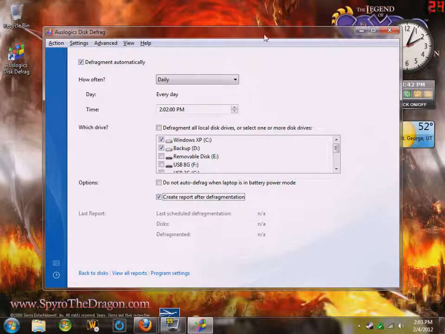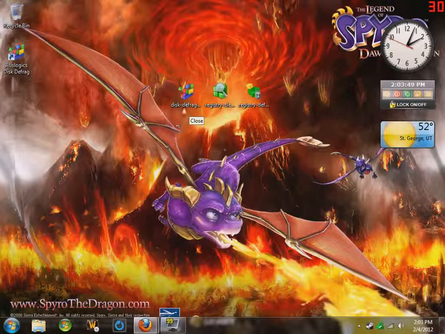For Auslogics Disk Defrag, this is pretty much it. It actually will speed up your hard drive. Pretty much, it'll just make it so your hard drive will read faster.